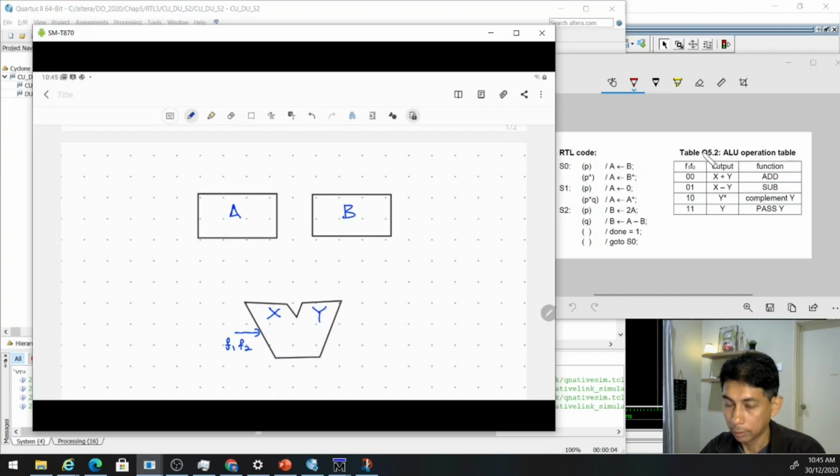Okay, so we will look at the connection for this operation. So this operation will define the connection of our data path. Okay, so let's look at this operation. We want to transfer B to A. Means that from B need to go through this register, this ALU, and then go to A.